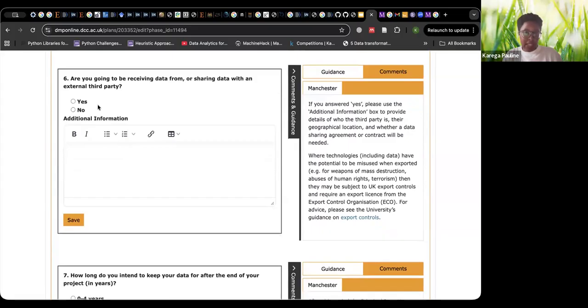Are you going to be receiving data from or sharing data with an external third party? Once again, in my university, we call it export control, and you have to go through a bunch of licenses or a bunch of applications. So if you're an independent researcher within your institution, what type of systems do they have in place that allow you to share data between countries, between collaborators, and also just to protect yourself as a researcher?